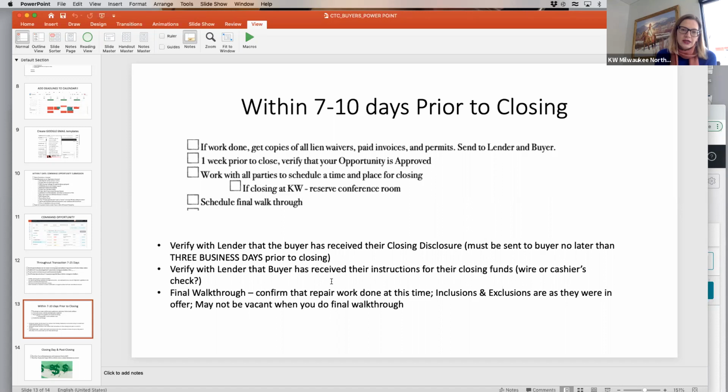I also use this time to communicate with the listing agent about any major building debris that a seller would likely try to leave behind. Those are the things you want to look for during that final walkthrough. But again, that's all scheduled within 3 days prior to closing.